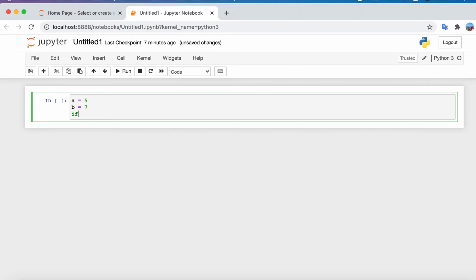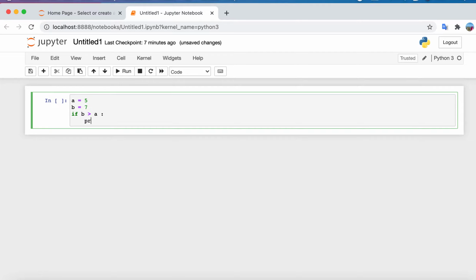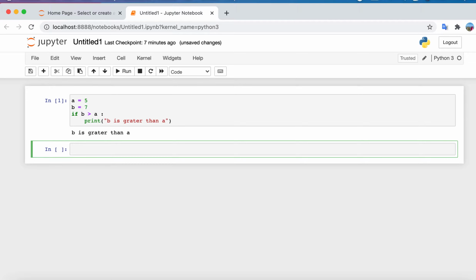So if b is greater than a, and for the if statement we need to keep the colon at the end of this statement. So print "b is greater than a". So if I run it, it shows us b is greater than a. So that is how I can write an if statement. It's a very simple example.